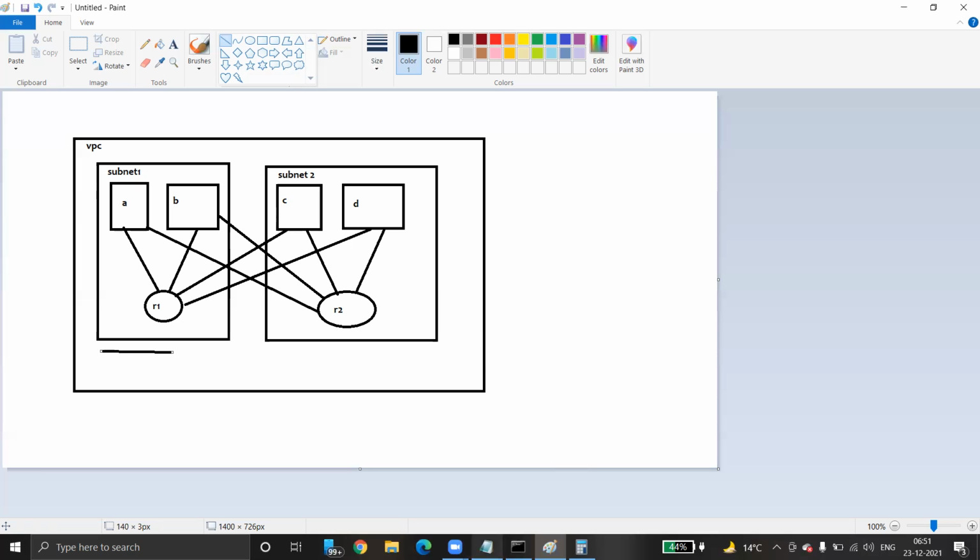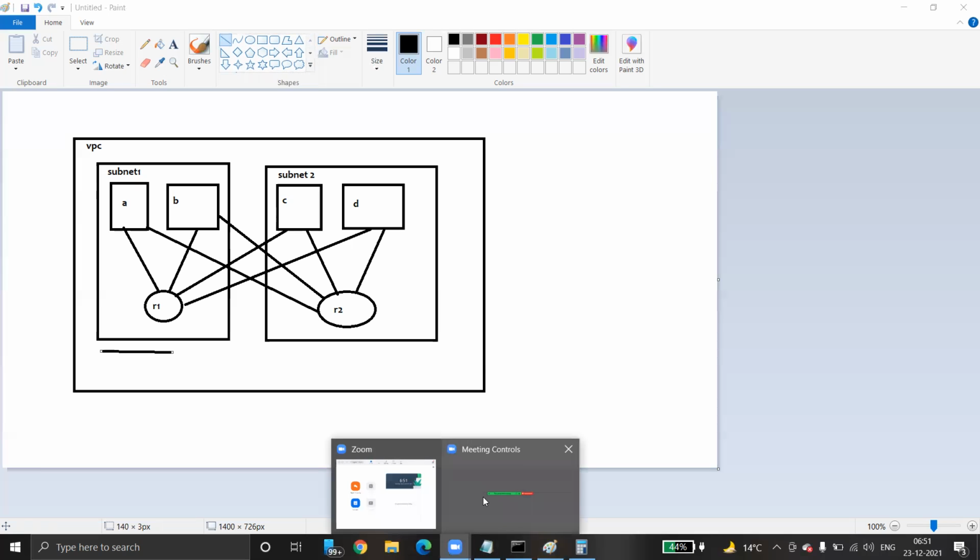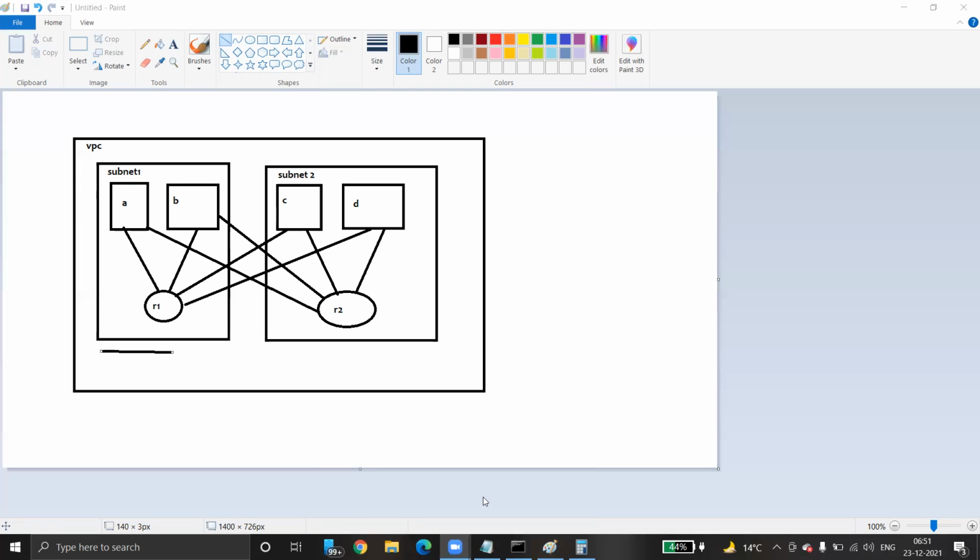Sir, how can I practice this? No, first you need to understand it theoretically, then I will show the practical level.